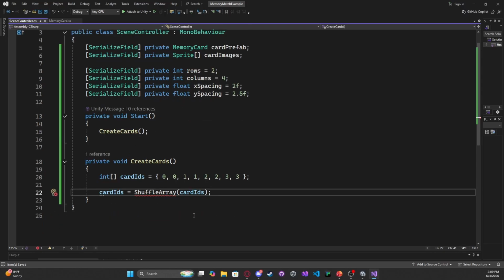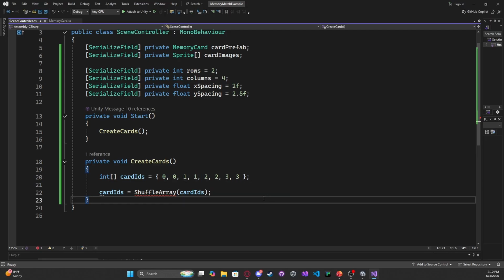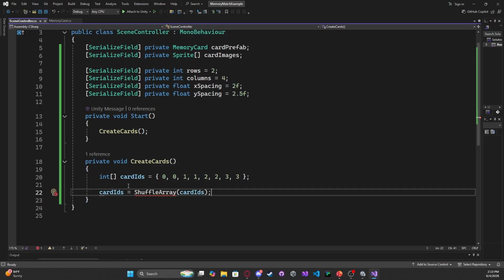But another thing to note is that we don't want to use random.range here, okay? And the reason for that is it can create uneven cards, right? If we used random.range and tried to shuffle it that way, between 0 and the length of card IDs or something like that, then we might end up with like 3 zeros in the mix and only 1 one, and it could get messy. So we want to write our own shuffle array method that's going to properly shuffle the array here for us.